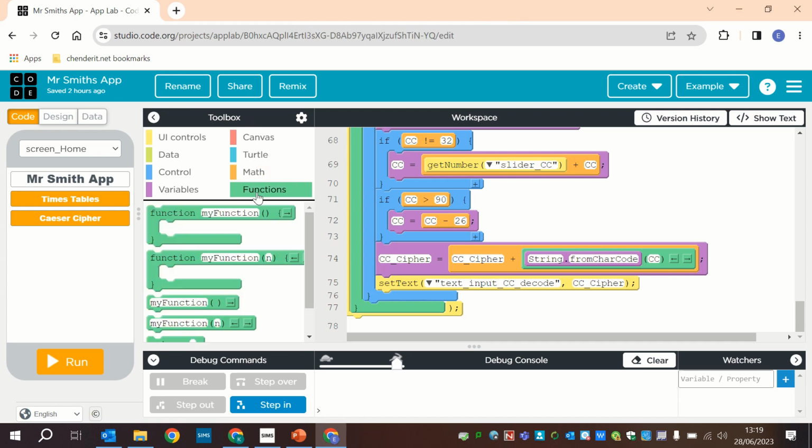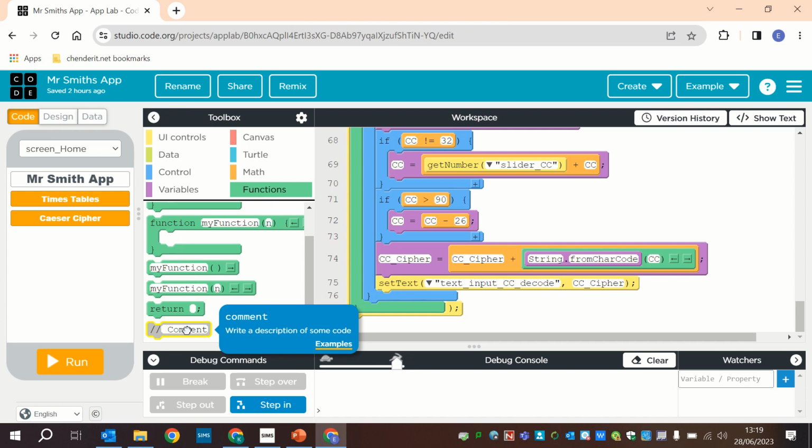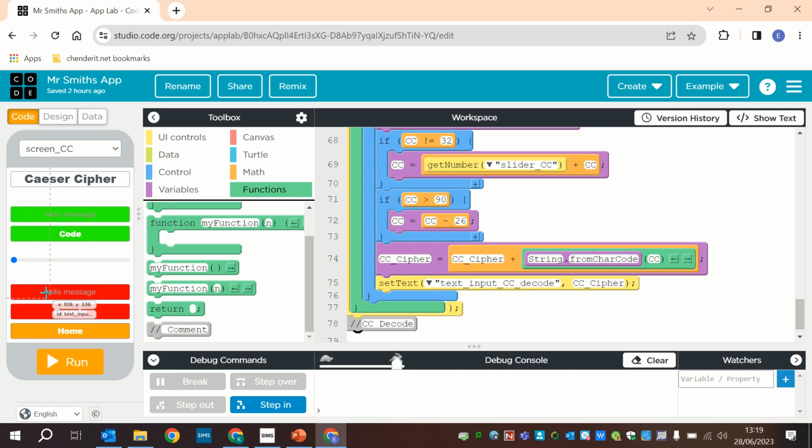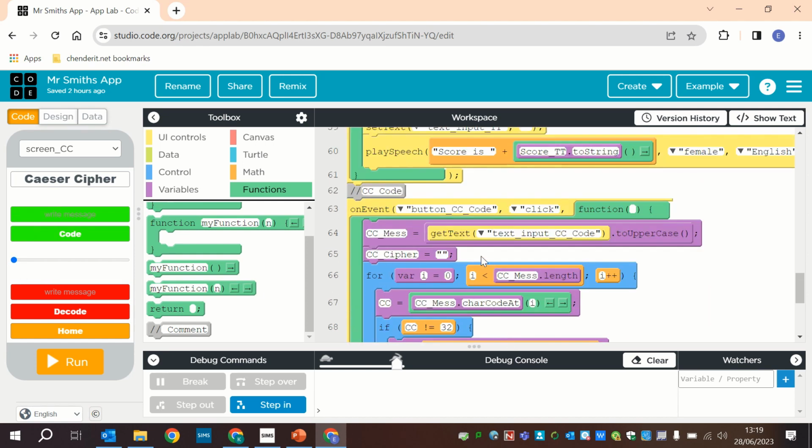So I'm going to press function, and we're going to do the decode. I'm going to get a comment on here, and I'm going to do CC Decode. We are going to take our CC cipher, take what's in there, and basically run the reverse of it, but instead of adding whatever this number is, we're going to take it away.